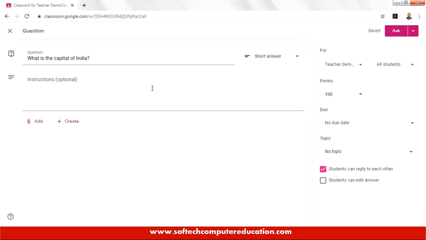Now come to the next box, that is instruction. If you want to write some instruction, write it here or leave it blank. A question may also have an attachment. If you want to add an attachment with the question, here you have four options. If you want to add an attachment from your Google Drive, click Google Drive. If you want to attach a link, a website link, then click Link. If you want to add an attachment from your device, click File. And if you want to add a YouTube video, click YouTube.